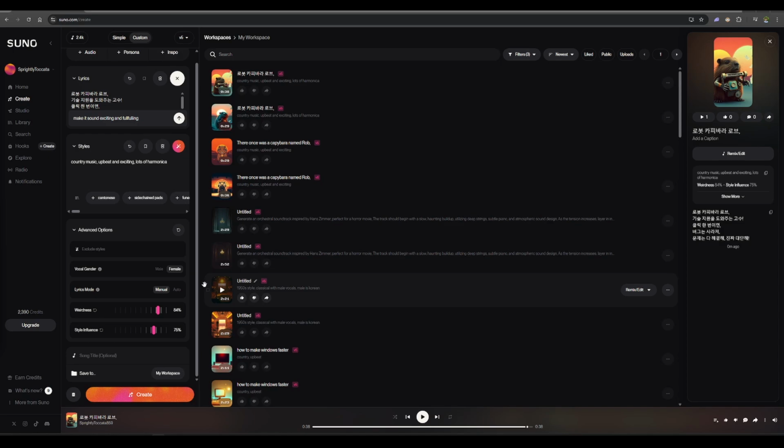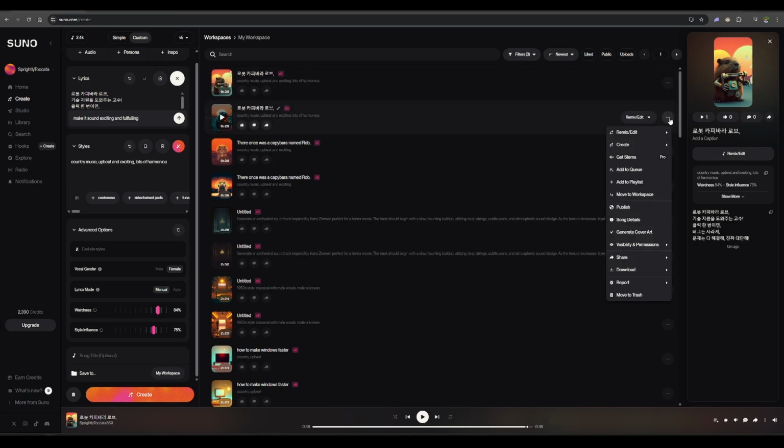So that's basically how you can make some music with different lyrics, different styles, and simply if you like the audio, all you have to do is select the three drop down menu, and you can download it right here as an MP3, so you can use it for whatever you want, and it's really that simple.